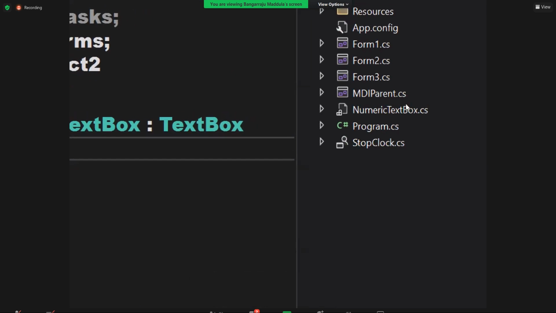Why I'm not suggesting is tomorrow 30-40 forms are there. Under that you developed a stop clock. You can use the stop clock, numeric text box in other projects also. When you want to consume, what you'll do, you'll add a reference. When you add a reference, this assembly will go and sit there. This assembly will go and sit in the project. Along with this stop clock and rich text box, all the forms also will come there. Arey, why? You want only controls.